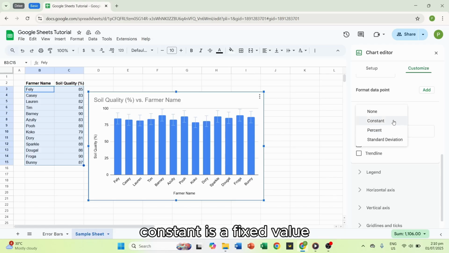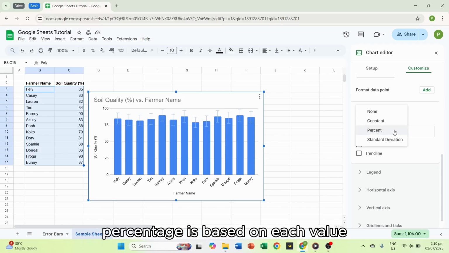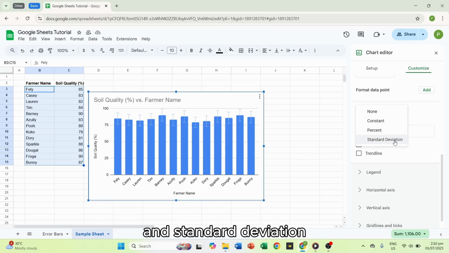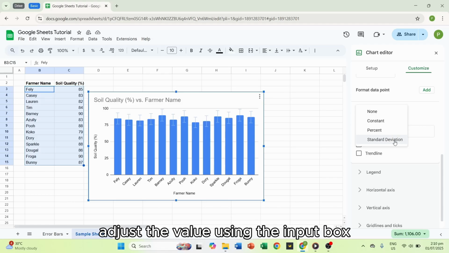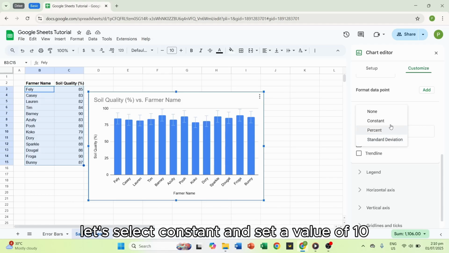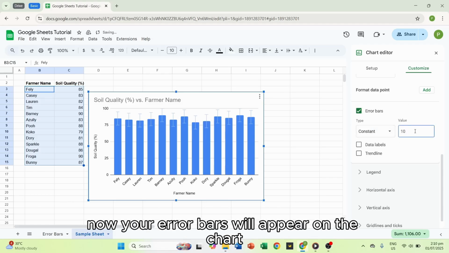Constant is a fixed value, percentage is based on each value, and standard deviation is based on the variation in the data. Adjust the value using the input box. Let's select constant and set a value of 10. Now, your error bars will appear on the chart.